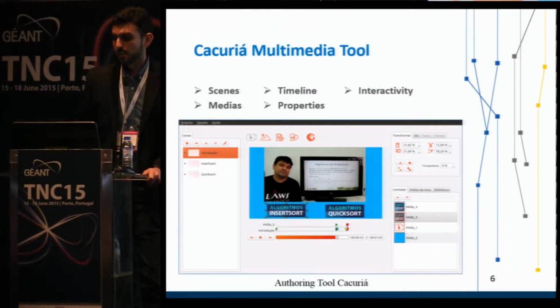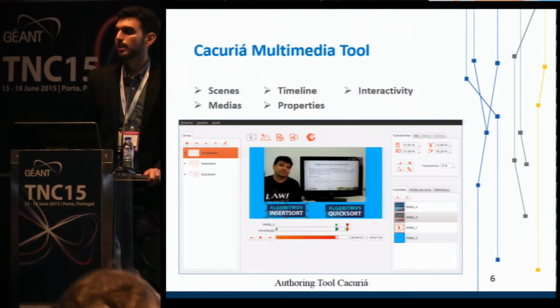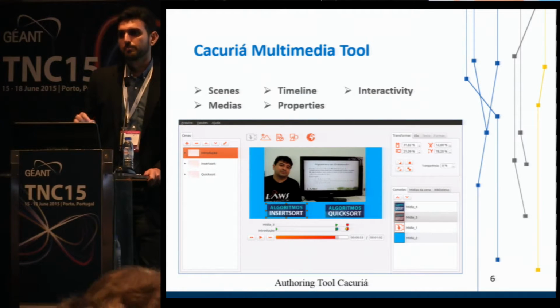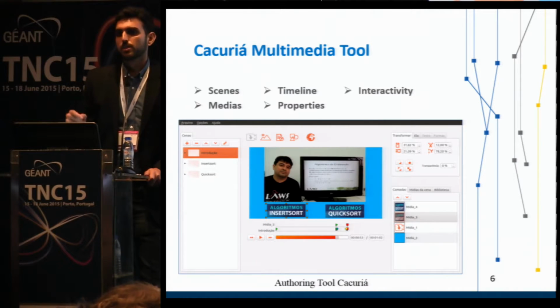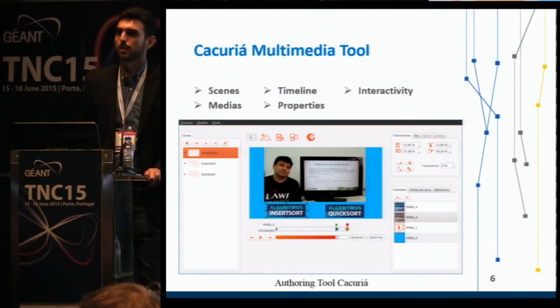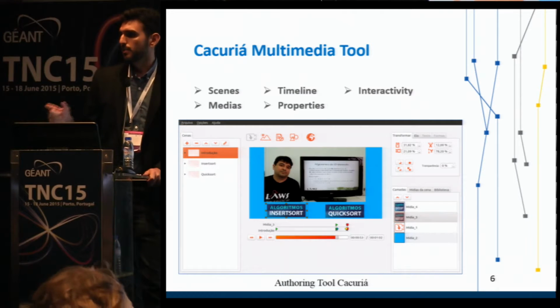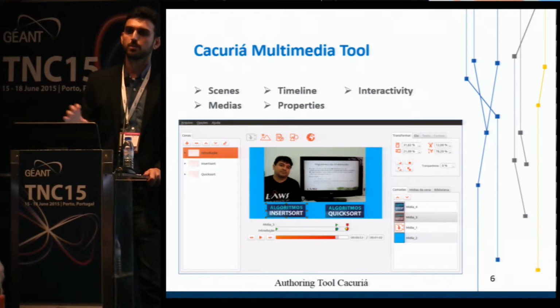And it also provides interactivity. We have basically two kinds of interactivity. We have the interactive links, as I showed before in the example, when the user clicks a button, this is an interactive link. And we have the automatic links. When we finish one video and we start another automatically, it's a kind of automatic link.